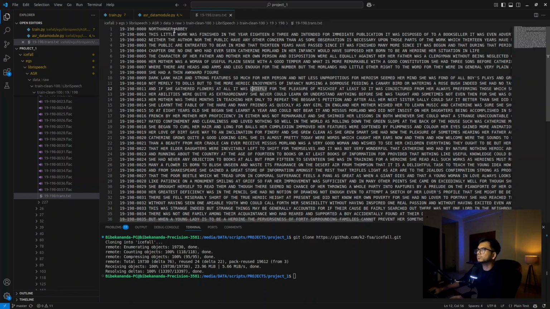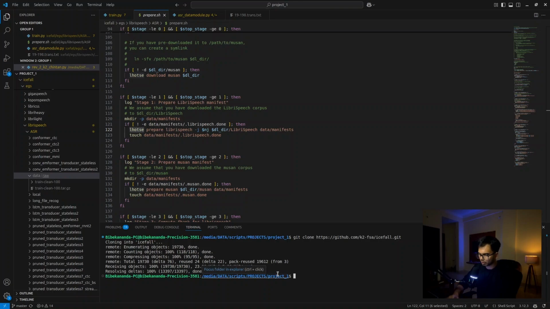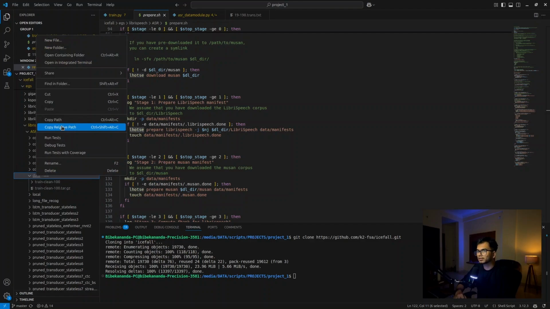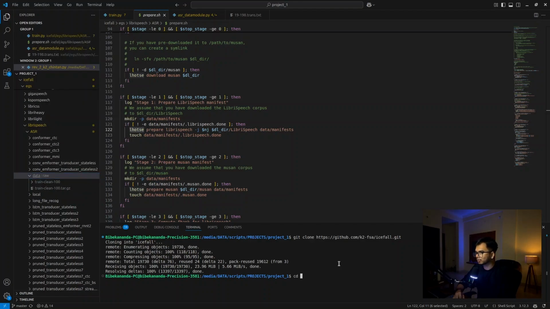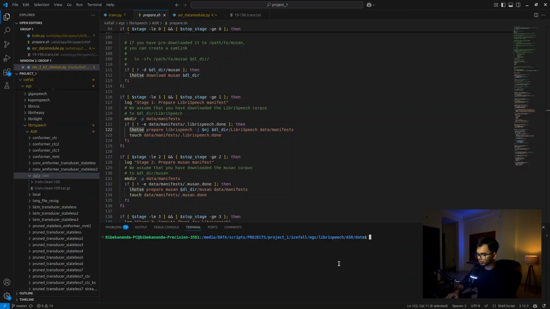Yeah, so this transcript file contains the name, audio name, and their corresponding text, and these are space separated. So you need to process this transcript file and then format it to a manifest. Let me go into this folder first. Before that, I need to copy the path, and then let's go into the folder.